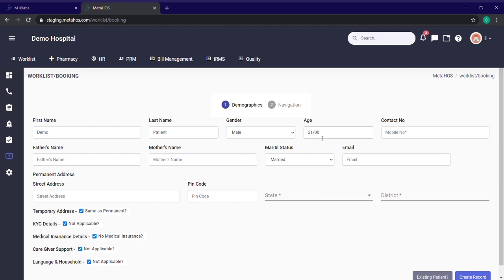and we can also enter his father's name, mother's name, and his email address. For example, let us give a test email address and his permanent address, like test address. And after entering the pin code, the state and the district will be automatically generated. For example, let us enter the pin code of Belgaum. Yeah, so we have Karnataka and Belgaum there.